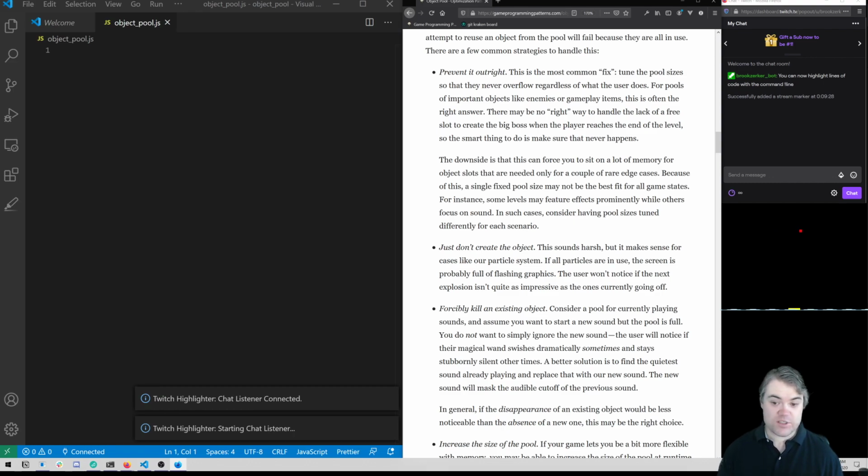We could also forcibly kill an existing object. Consider a pool for currently playing sounds, and assume you want to start a new sound but the pool is full. You do not want to simply ignore the new sound. The user will notice if their magical wand swishes dramatically sometimes and stays stubbornly silent other times. A better solution is to find the quietest sound already playing and replace that with our new sound. The new sound will mask the audible cutoff of the previous sound. In general, if the disappearance of an existing object would be less noticeable than the absence of a new one, this may be the right choice.